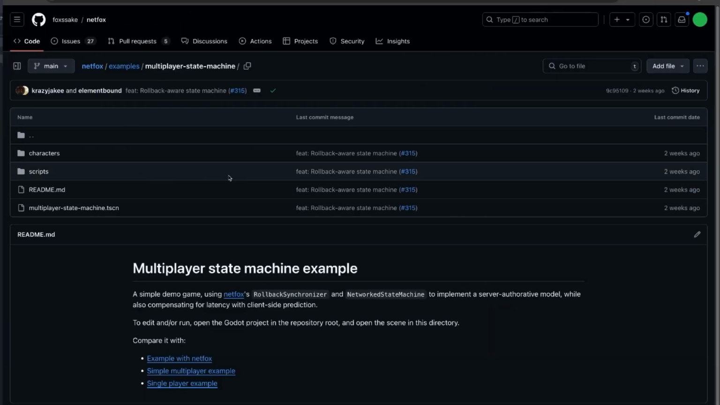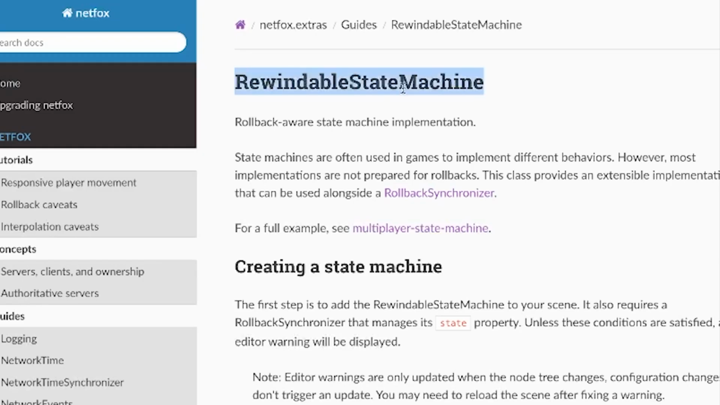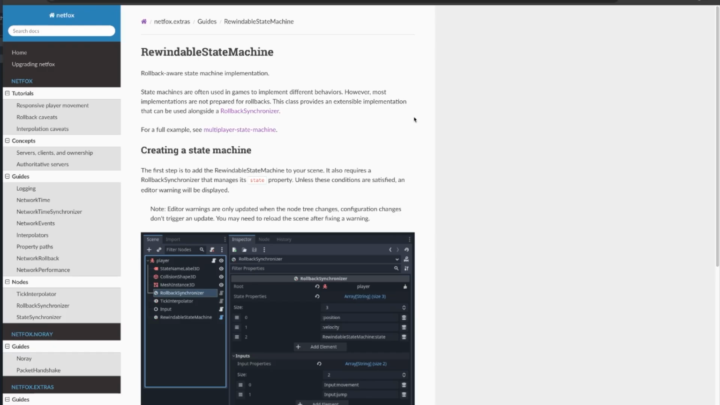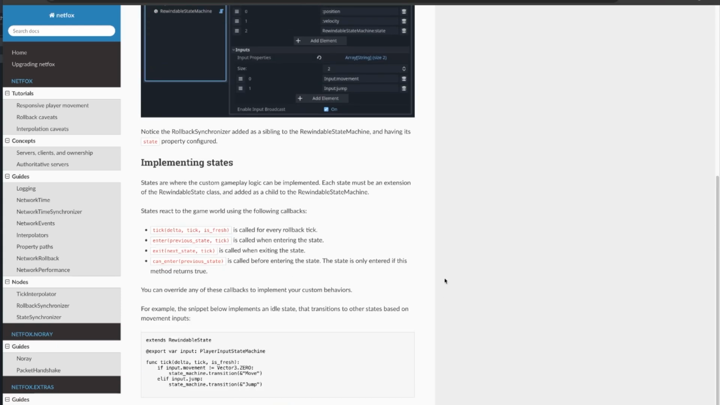Somebody has created a pull request to enhance Netfox and actually added a specific function under the label of multiplayer state machine. What they're doing is they're demonstrating a new node, rewindable state machine. What I want to do today is see if we can use their rewindable state machine and see if it actually fixes the problems that we're noticing. And I'm really excited to see if it'll work, because then anybody can come along and grab this template and really hit the ground running with their multiplayer game.